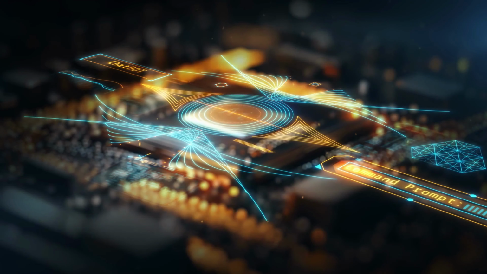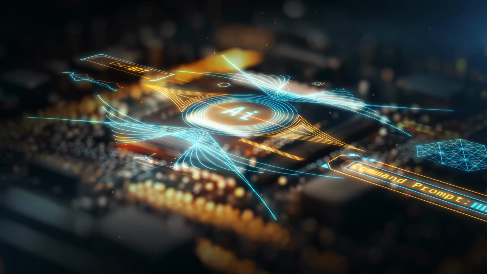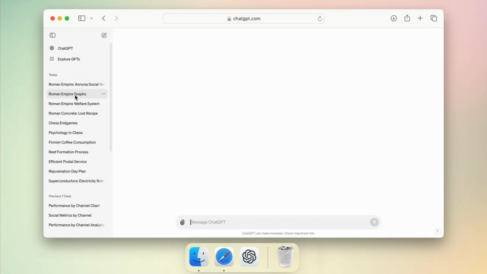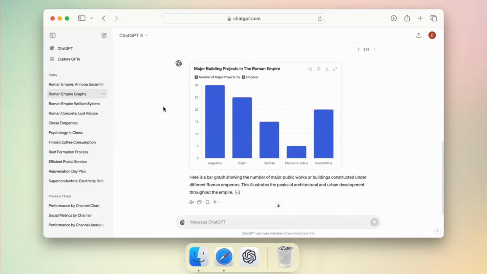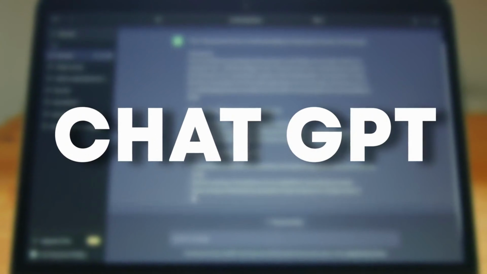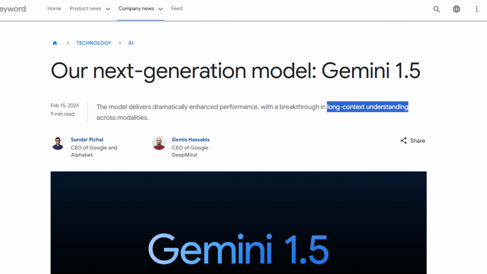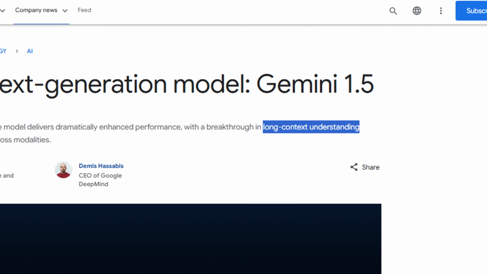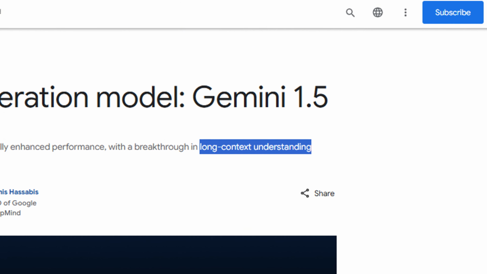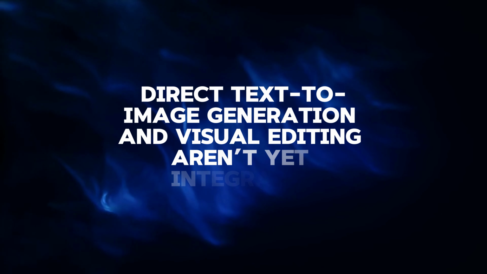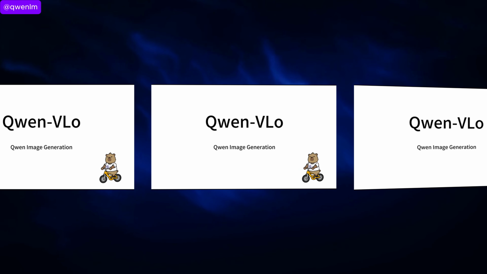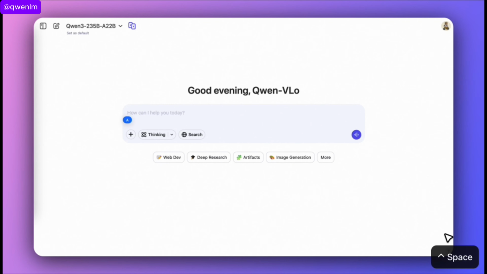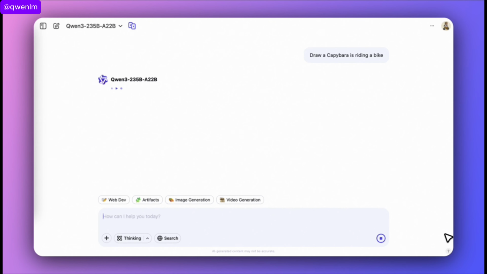When comparing Qwen VLo to competitors, the contrast becomes clear. GPT-4V from OpenAI can analyze images, understand context, and describe visuals with great accuracy. However, it lacks direct image generation or real-time editing within a chat interface. Google's Gemini 1.5 has powerful long-context reasoning across multiple data types, but again, direct text-to-image generation and visual editing aren't yet integrated. Qwen VLo combines both understanding and generation under one system. That distinction makes it especially compelling. It's not just about what the AI can interpret, but what it can create and modify on demand.